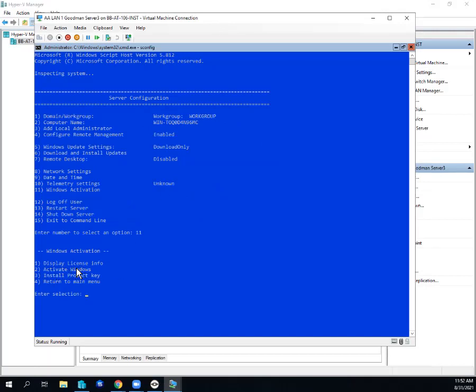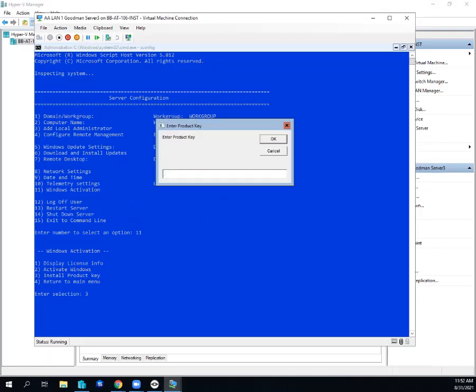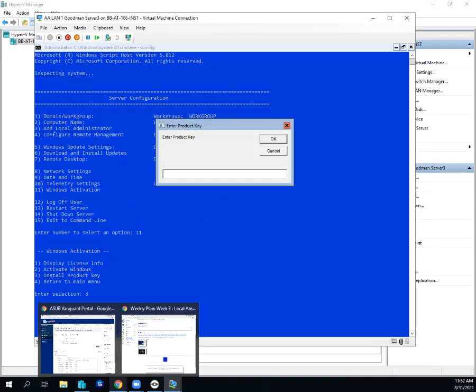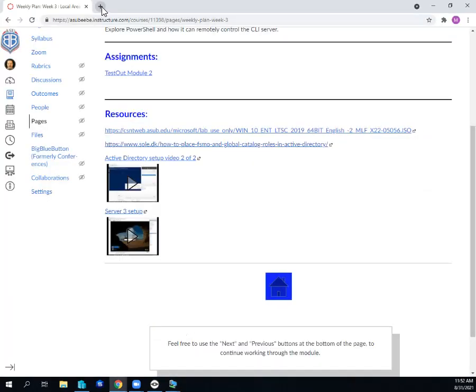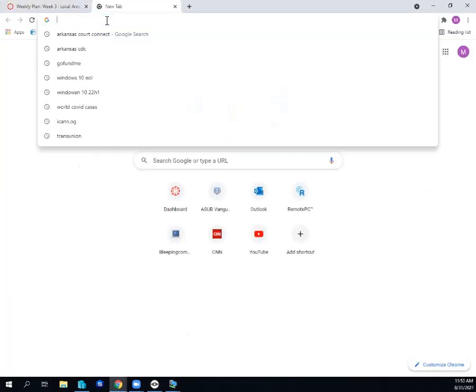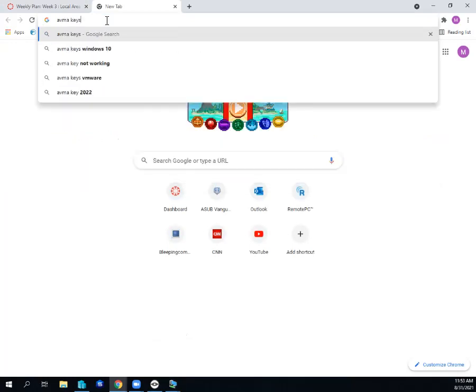And I can install a product key, number 3. So I've not installed a product key yet. So I'll hit number 3. And I need to type in the product key, which is a Google search, AVMA keys.